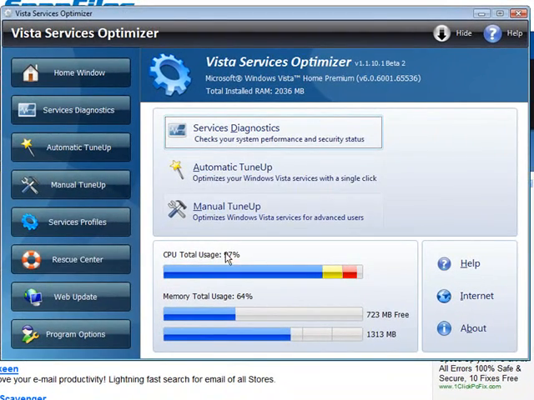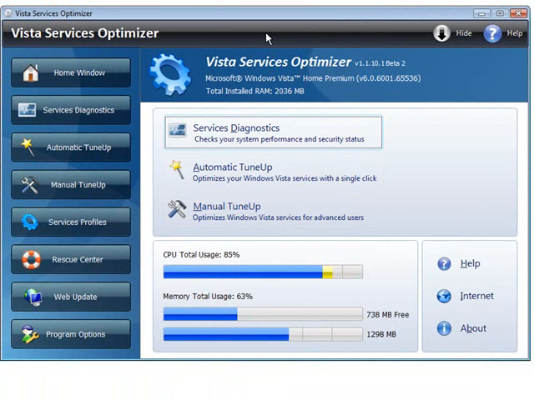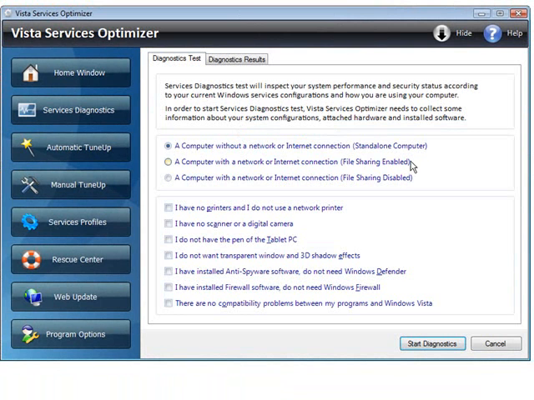Okay, so here's what it looks like when you bring it up. The first thing you might want to do is do a service diagnostic. Then here, what you want to do is click how you use your computer. So on my particular computer, I have a computer with a network or internet connection and file sharing is enabled. And then down here, there's some other options you check and it'll turn on or off the appropriate settings.